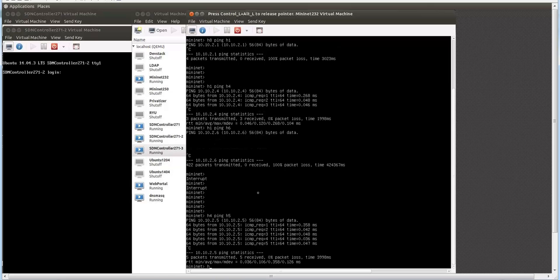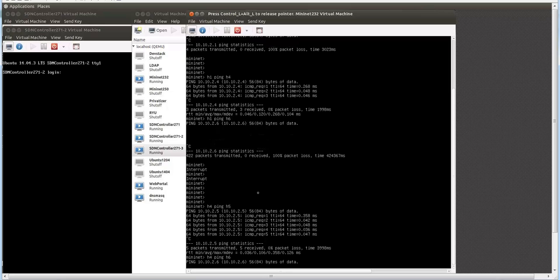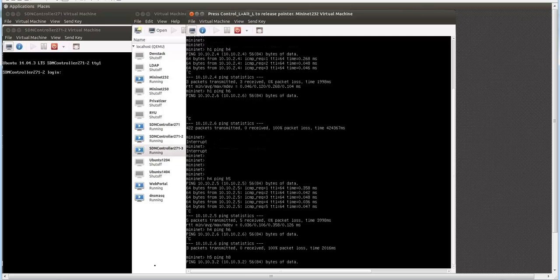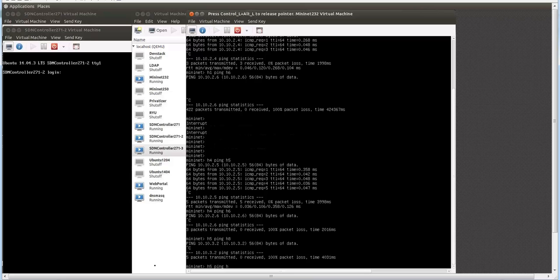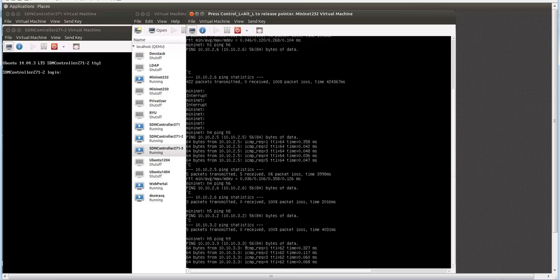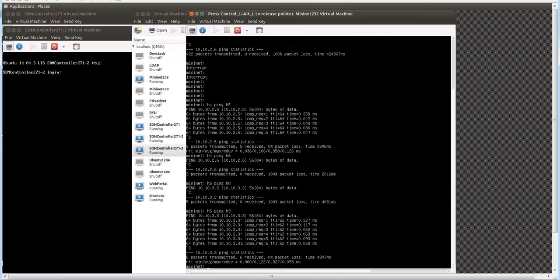I still should not be able to ping from H4 to H6. There you go, still blocking. And let's go beyond. That was host 8, I believe. No. So still blocking there. It was host 9. This was 10.10.3.3. I can ping there. So that's your community configuration.